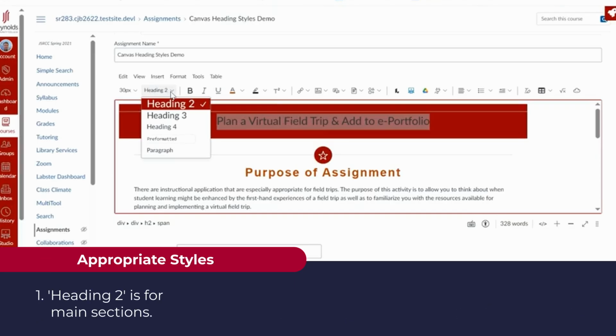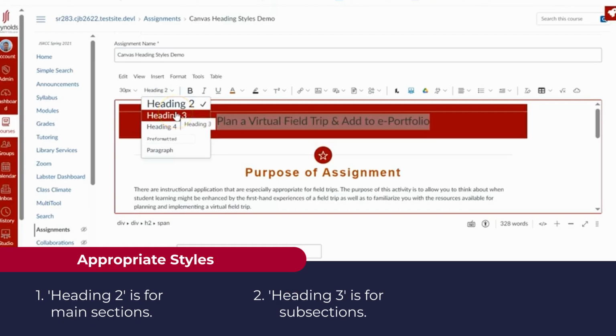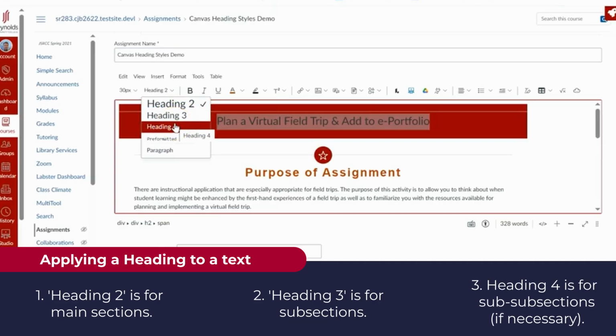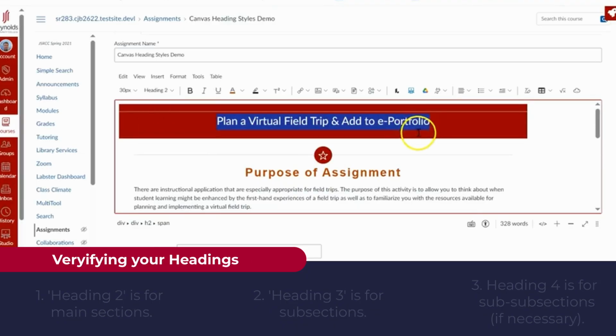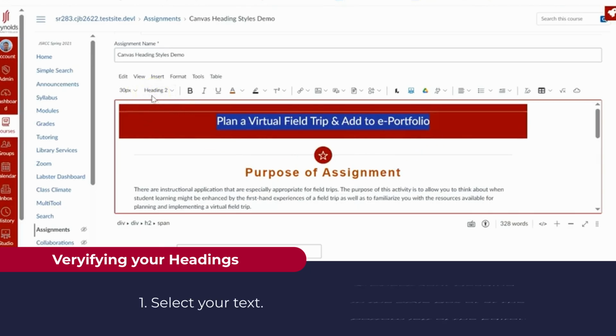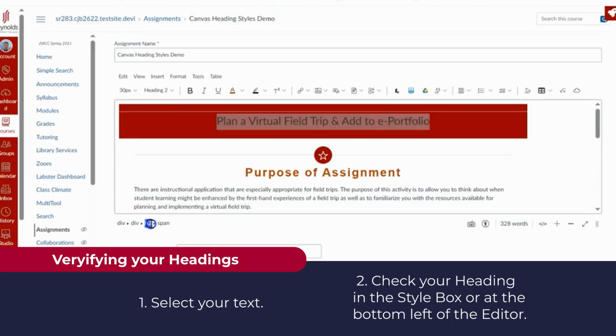You would choose Heading 2 for main sections. Remember, Canvas reserves Heading 1 for the page title. You would use Heading 3 for subsections, and Heading 4 for subsections if necessary. Again, in the case of this assignment, this is already a heading level 2. I can tell that when I select it, it comes up heading 2 here. And then down at the bottom of the rich text editor, I have an H2 here, which is the HTML code for heading level 2.